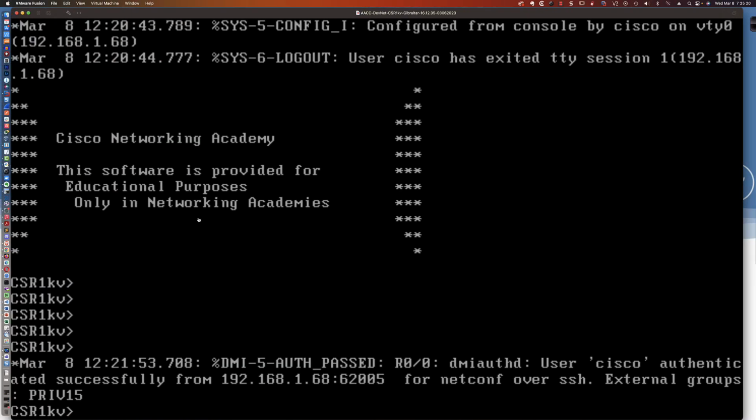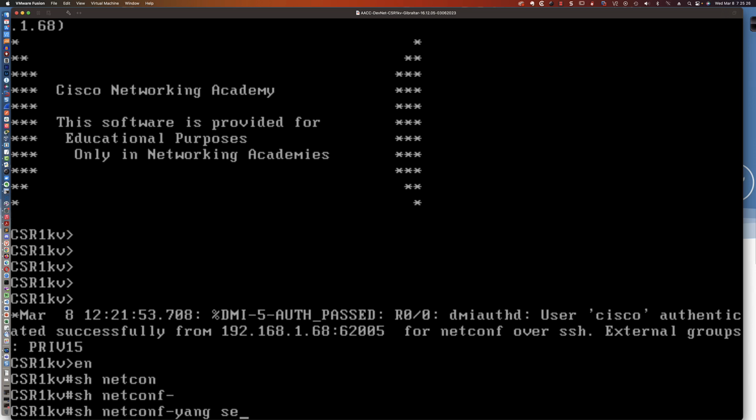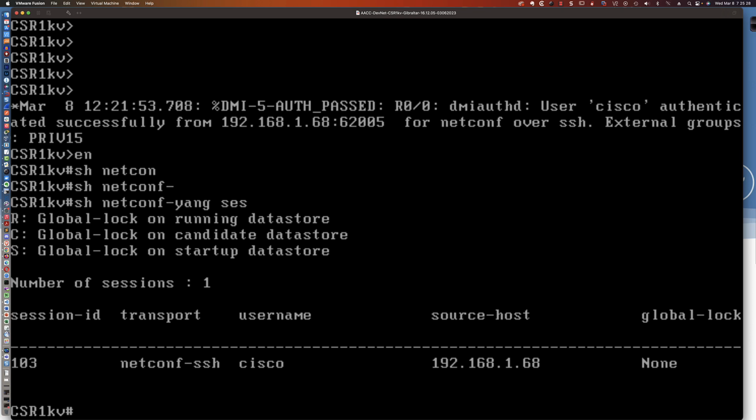But if we come back over to the CSR1kv and we go from user exec into privilege exec, if I say show netconf yang sessions, it should show that, yeah, there you go. There's that session 103 that we started, right? And it gives us the information as to where we're connecting to.